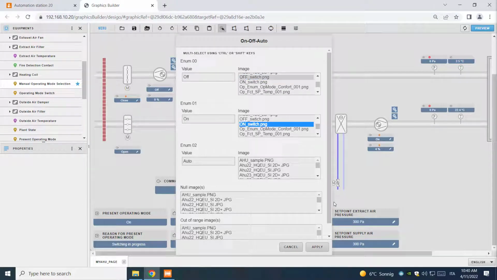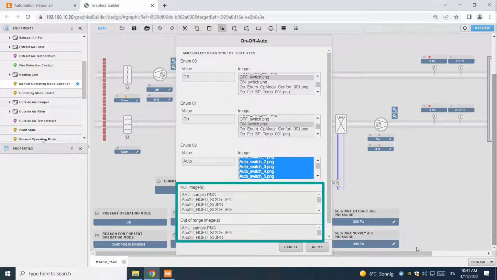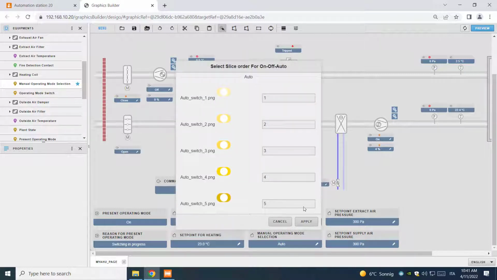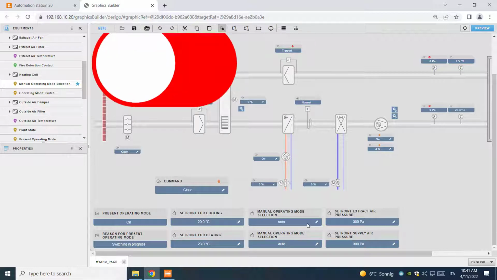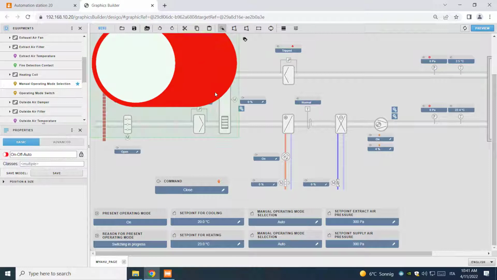For the auto value, we want an animation using a sequence of different images. So, it's possible to multiple select the dedicated images. It's even possible to define to display a specific image, in case the value of the data point is null or out of range, which is not the case in our example. By clicking Apply, the system then shows the sequence of the set images, giving the possibility to adjust it, if required. Click on Apply. After a couple of seconds, the animation component will appear in the canvas.